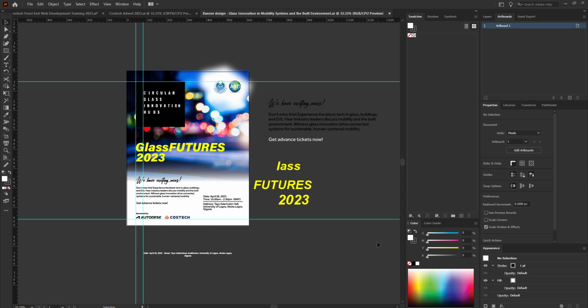So first thing I'm going to be talking about is the gradient. On Adobe Illustrator, on our designs, there are different ways you can implement gradient. Gradient is very interesting, and I can call gradient an advanced tool, because there are different ways you can use your gradient.